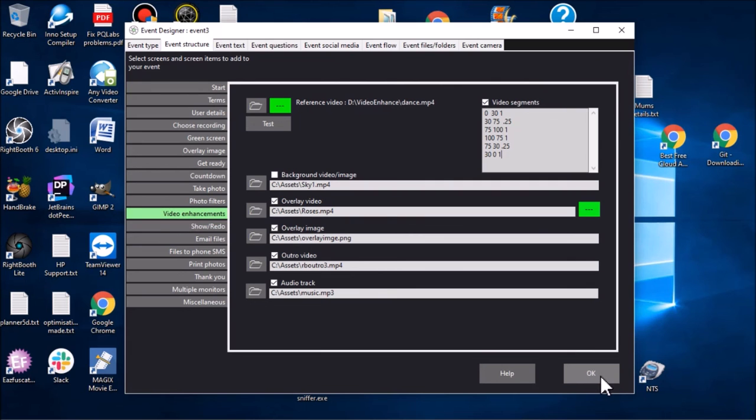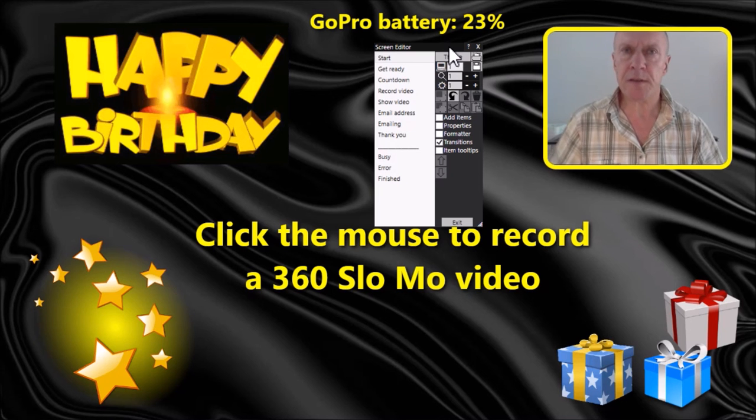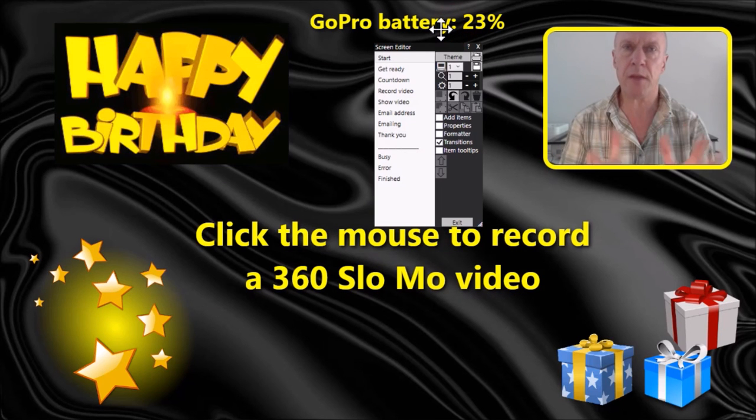And that's really all there is to it. So just to recap then, once you've designed your event, and you've set up your GoPro Wi-Fi and Bluetooth, all you need to do when you switch the system on is run the Camera Tools for Heroes app, connect it to your GoPro as I showed earlier, and then run RightBooth, play the event, and record your videos. It's as simple as that.